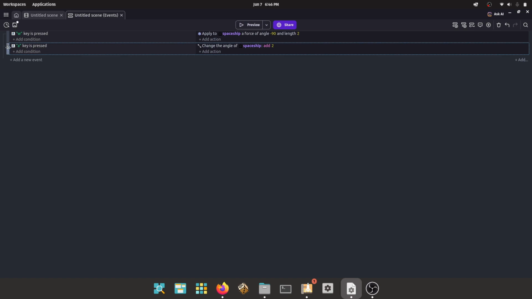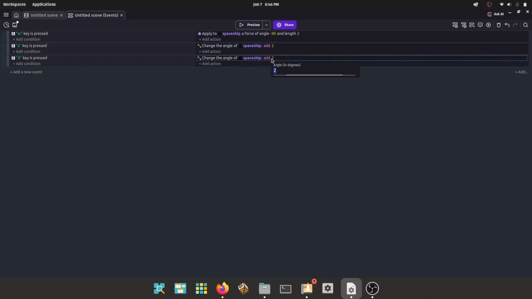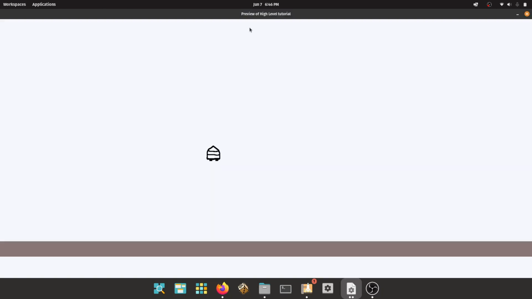And I'm gonna do the same thing but reverse. So when I press D, so it's W is up, A is left, D is right. Instead of add, I'm gonna subtract 2. Let's see if it's good enough. Okay, so it can rotate, but the rotation doesn't do anything now, right? It just rotates the sprite. And the reason it doesn't rotate, I can only go up, right?